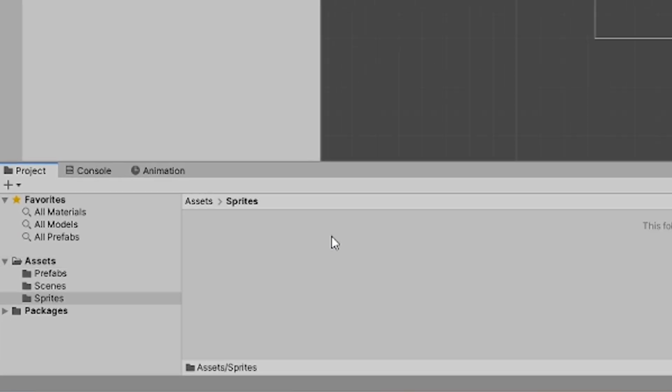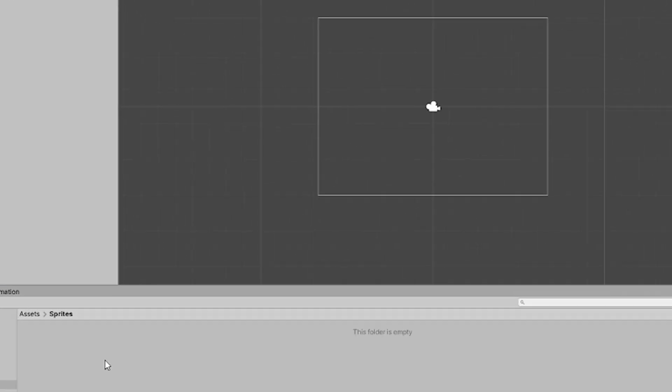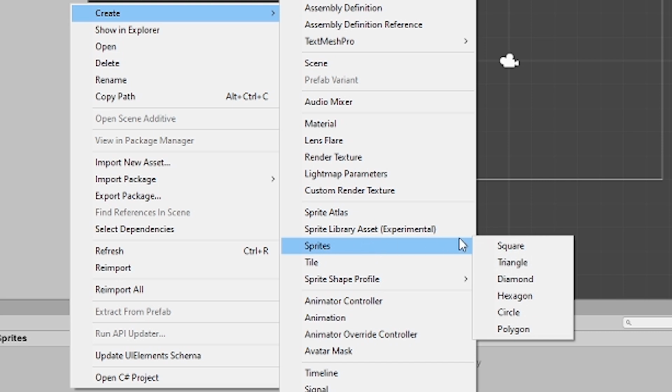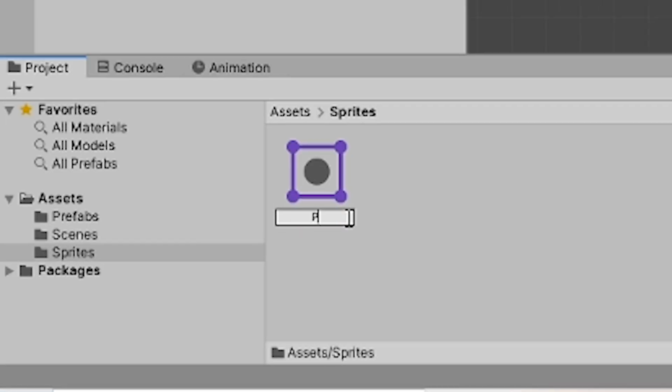Now in my sprites folder, you can go ahead and drag in your player model. Now this can be a spaceship, this can be anything you want. For the purpose of this video though, I am just going to be using a rectangle. So I'm gonna go ahead and right-click, press create, select sprites, and select square. I'm going to name this player sprite.